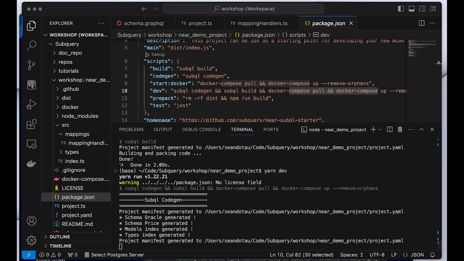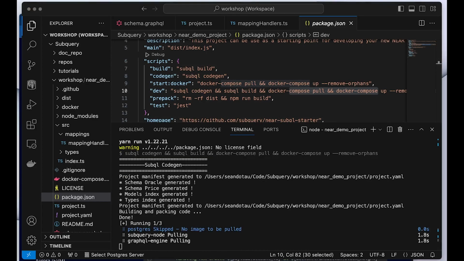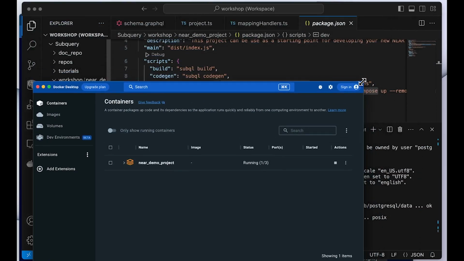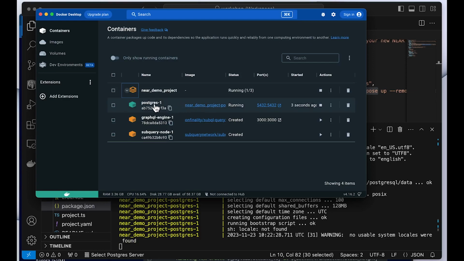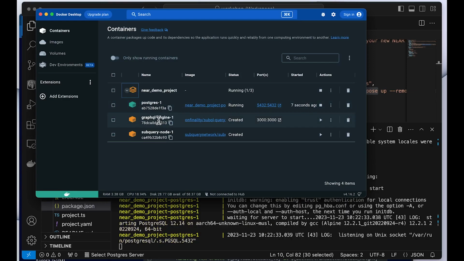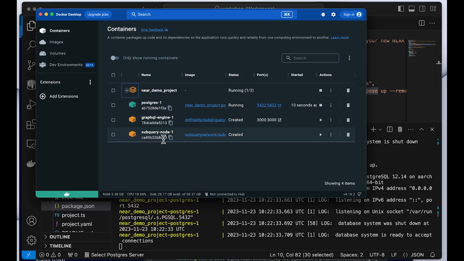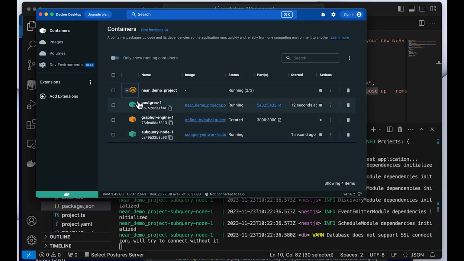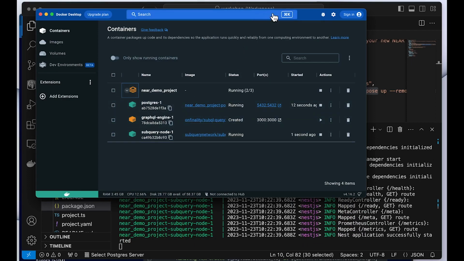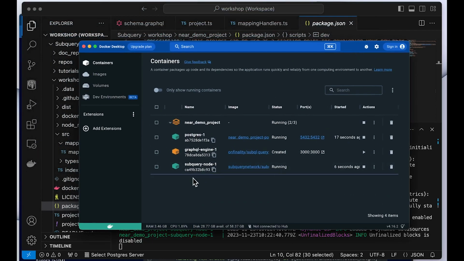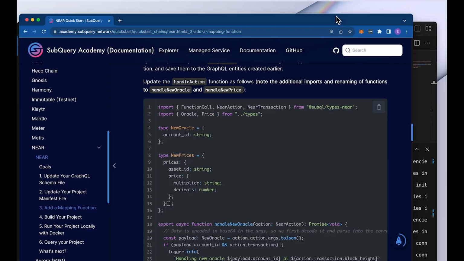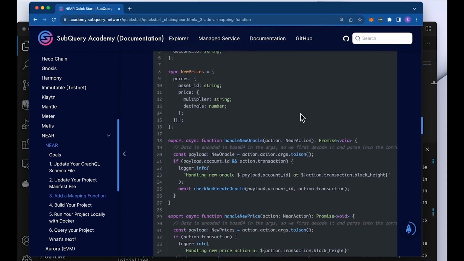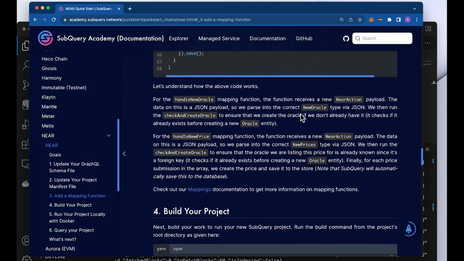Now what's happening in the background is that it's going to pull down some images from Docker. You can see here, I've got three images, a Postgres database, the GraphQL engine, and also the SubQuery node. So this should go green one by one, so 2 out of 3. Once this finishes loading, what I'm going to do in the meantime is go into our documentation and grab a sample query.